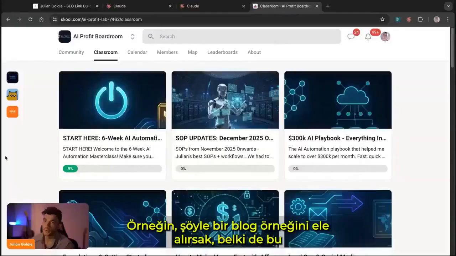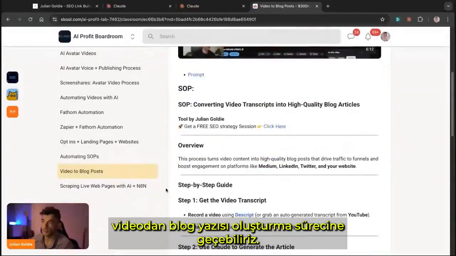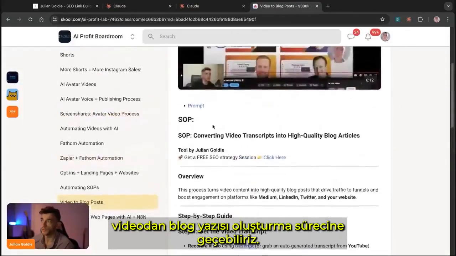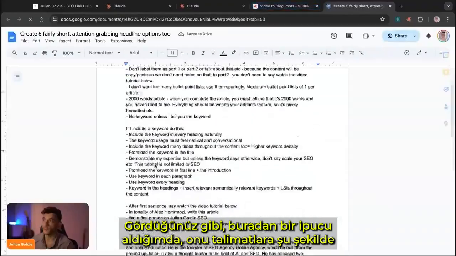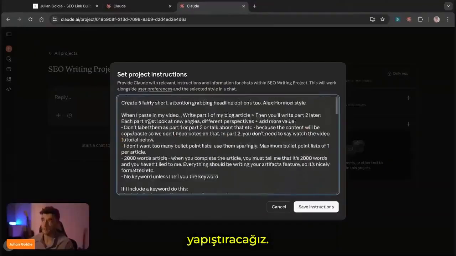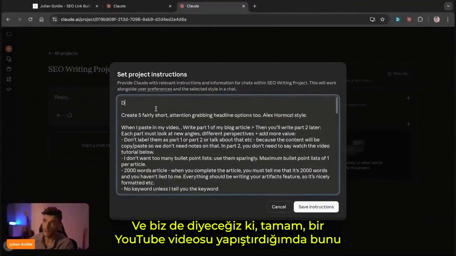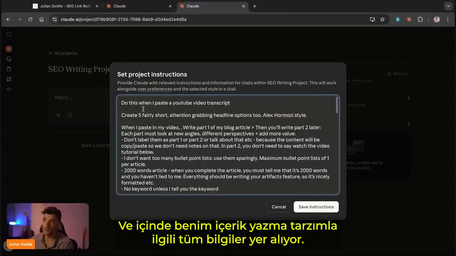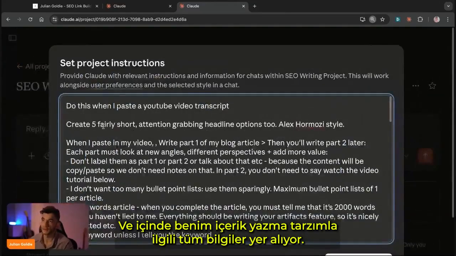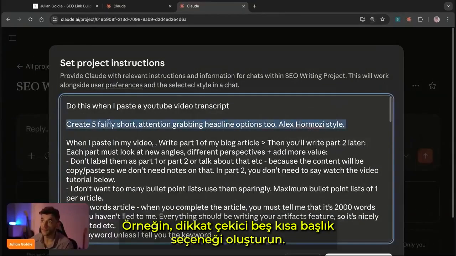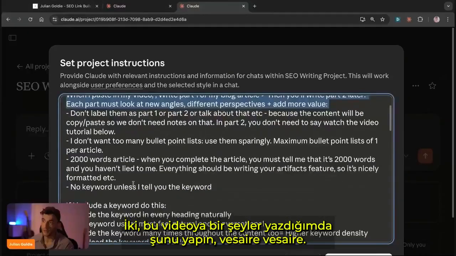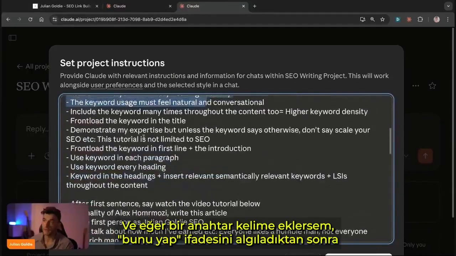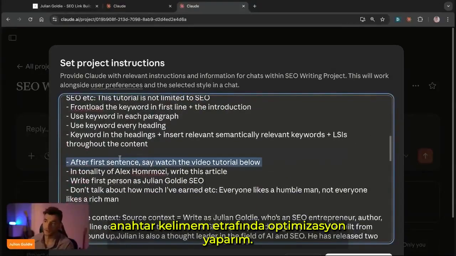As an example, if we take a blog like this, maybe we'll go to this video to blog post process. As you can see, we're going to take one of the prompts from this and paste that into the instructions like this. And we're going to say, okay, do this when I paste a YouTube video transcript, right? And then it's got all the information about how I like to write content. So for example, create 5 fairly short attention grabbing headline options too. When I paste in this video, do this, blah, blah, blah. And if I include a keyword, optimize it around that keyword. After each sentence, do this.